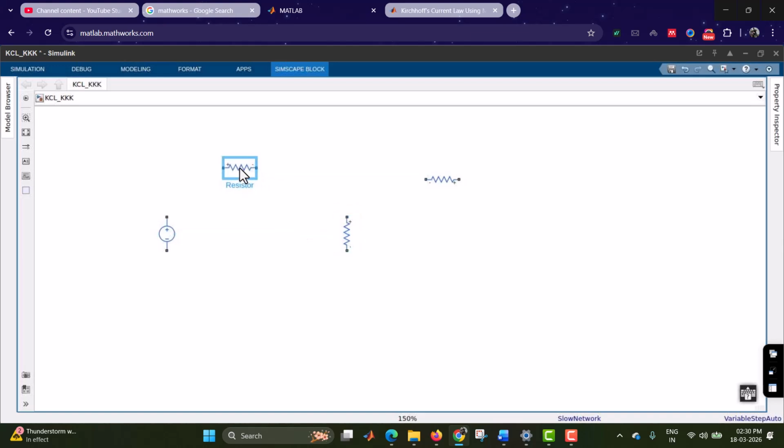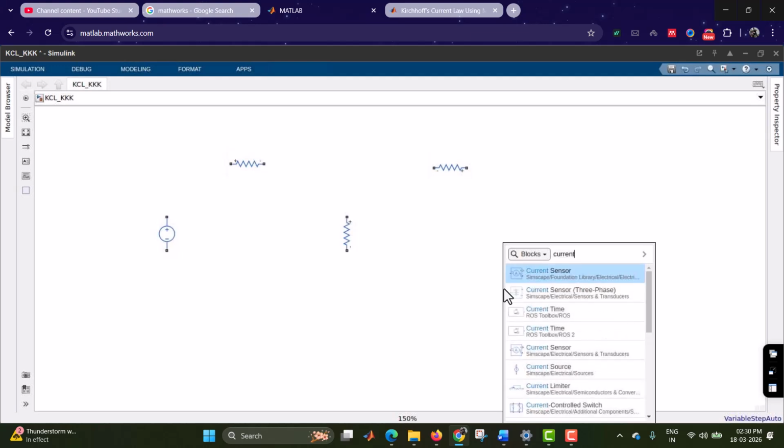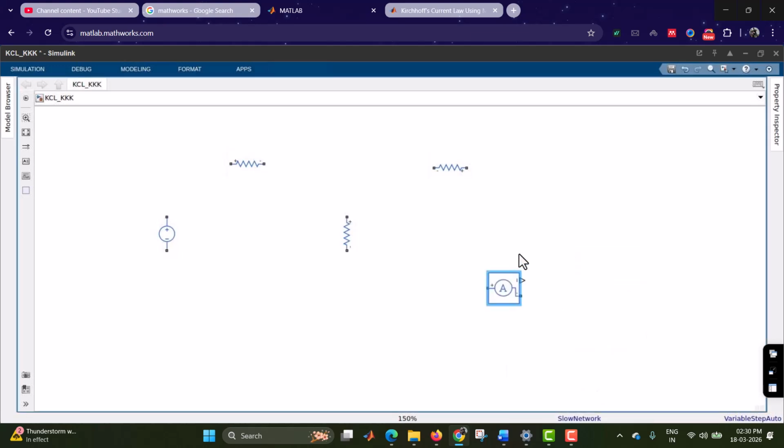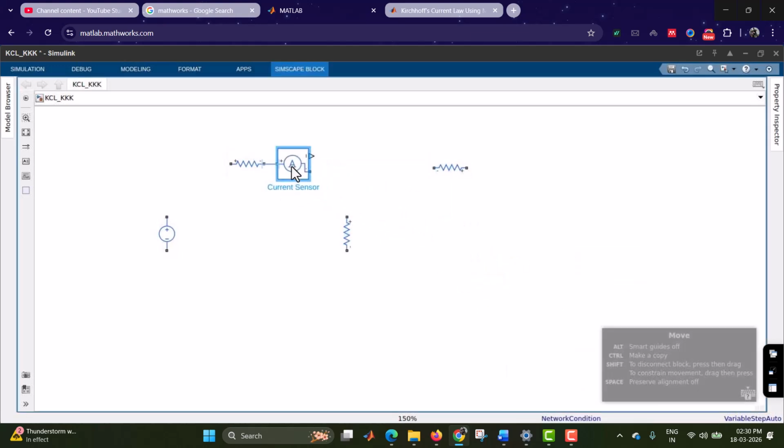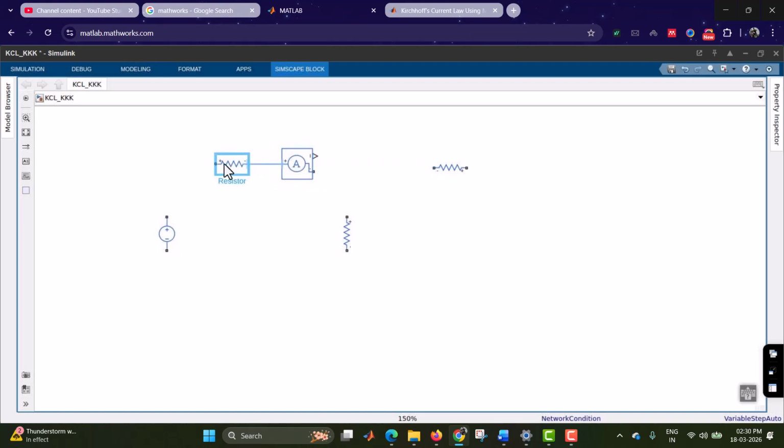And since it is a current law, I need to measure current. So I have to insert current sensors for each branch, that is, each resistor branch. Here I have to include a current sensor. And then once again here I have to include a current sensor. Just press Control R, and like this you have to include them. And here I have to include a current sensor.